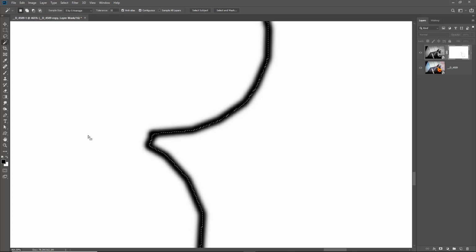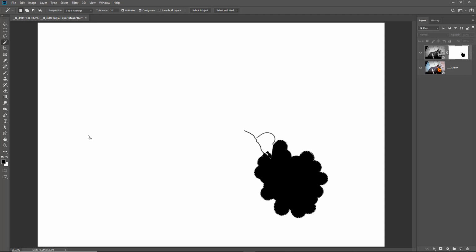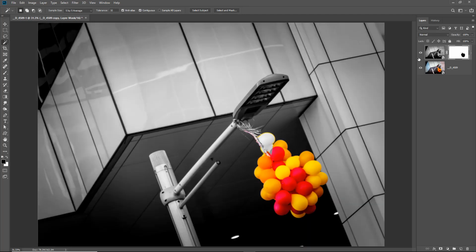That'll do nicely. If I hit Control 0, you can see what I'm about to do. Black is my foreground colour. I've got a selection in place. Alt backspace will flood my foreground colour. Control D will remove my selection. And when I come back to my layers and turn them on, I get the first look at the colour coming through the black and white.